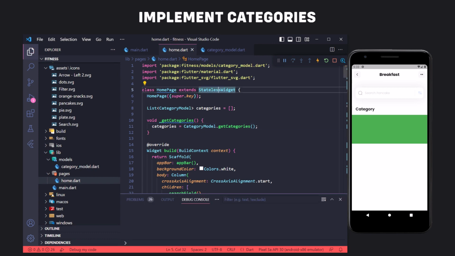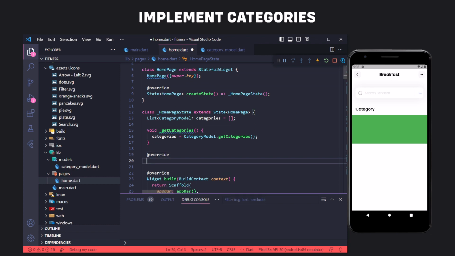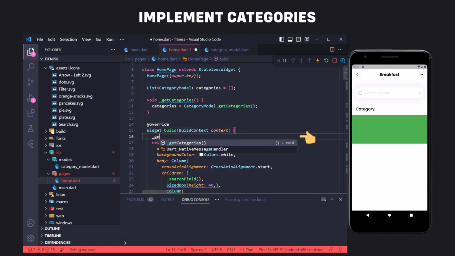Now to use this list, the first thing we have to do is to call this function somewhere to fill the list. We can convert the class to stateful so that we can call it in the initState method, which is not necessary at the moment. And we can call it at the beginning of the build method so that the list is filled first and then the widgets are displayed.